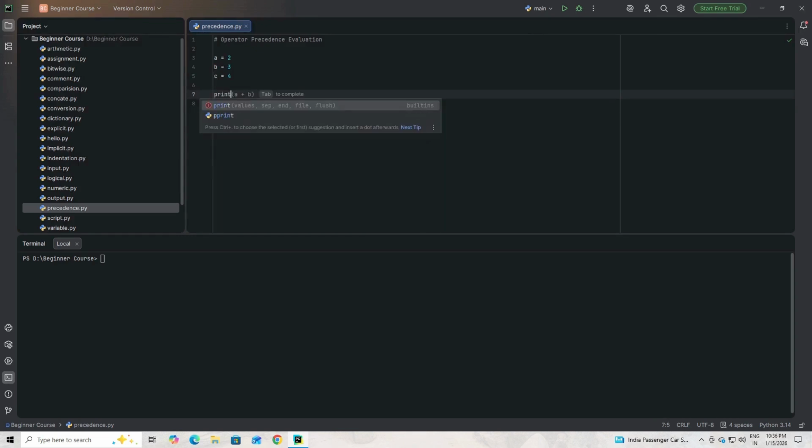I'm using the print function. Then I'm putting a plus b into c, which is exponent by 2, which is floor division by 2 minus 1. So see, I have put an expression here using the print function.